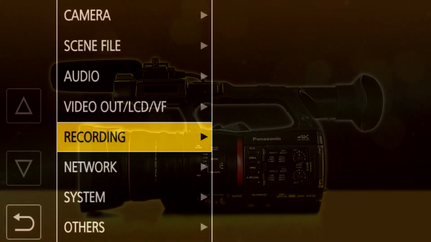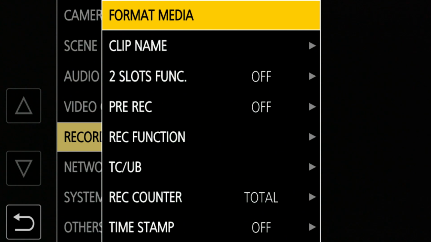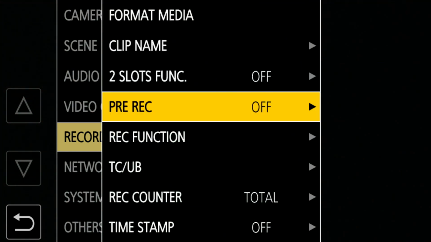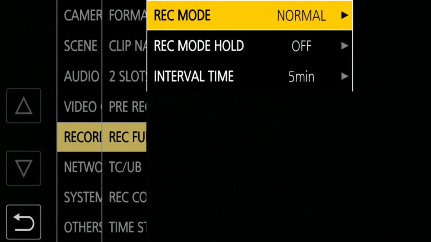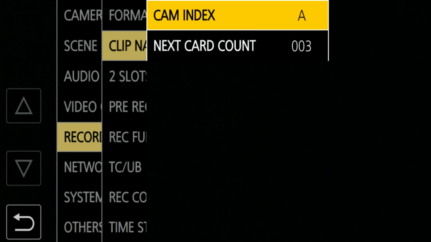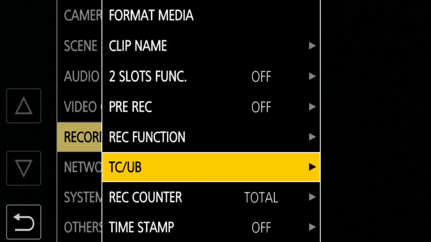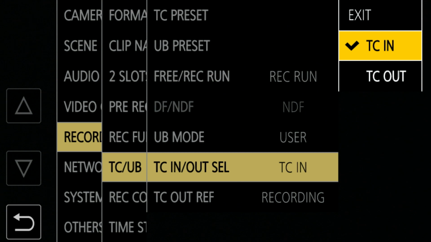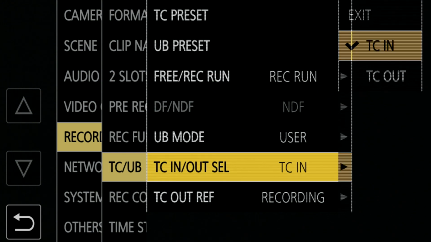The recording menu. This is for options related to how the camera records. This is for things like, do you want to use the pre-recording? Do you want to use the interval recording? This is for establishing what the clip's name is going to be, or how you want to configure the time code, or if you want to be syncing time code externally or sending time code to another camera. That's all in the recording menu.